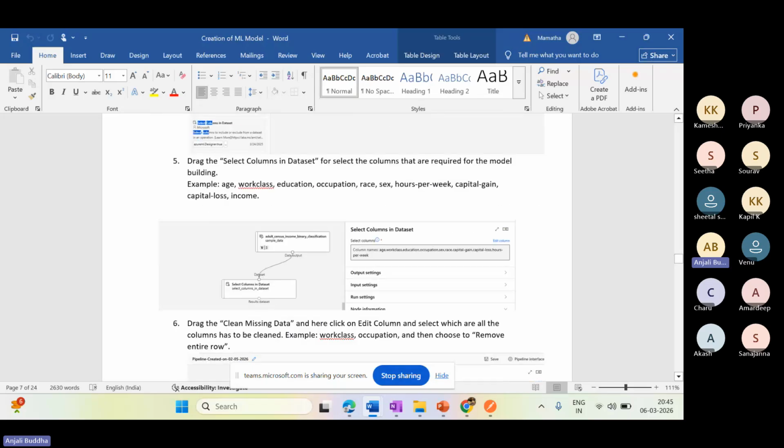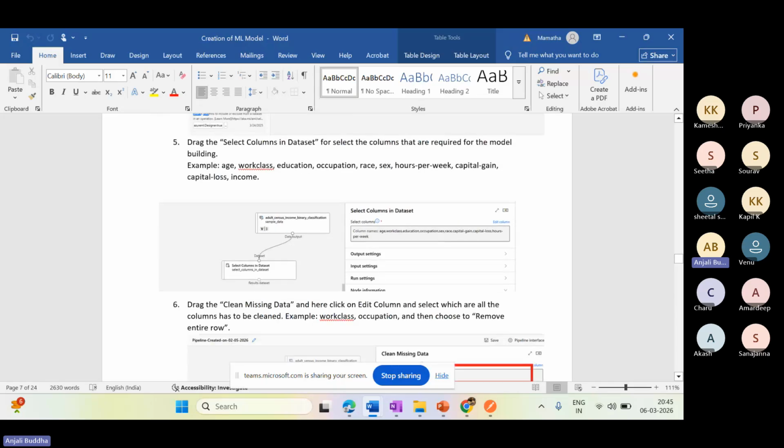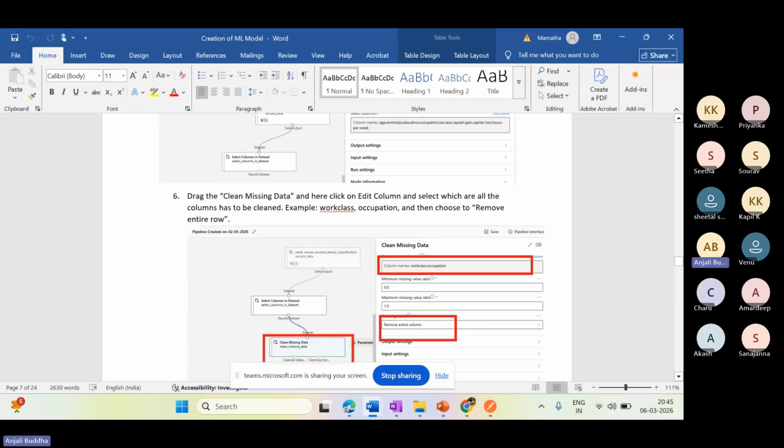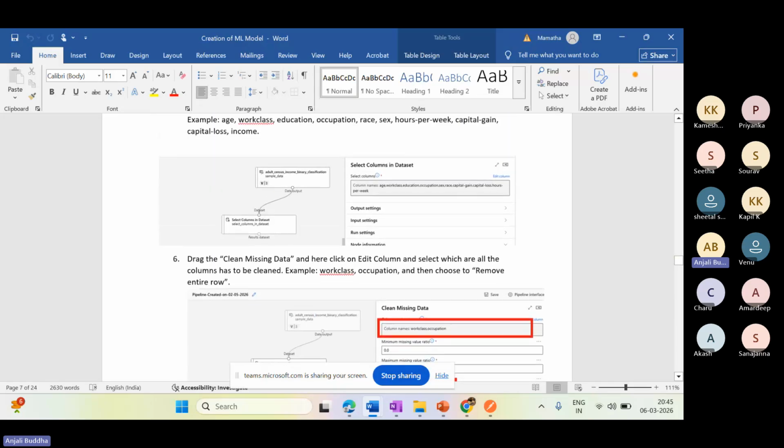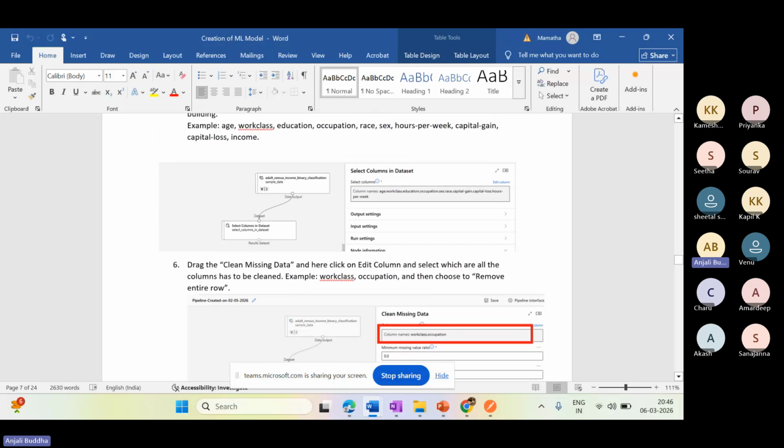To avoid that, I'm going to do the data cleaning. But before data cleaning, there might be n number of data, but for my model I may not require all the columns. I require only the specific columns which I want. So I have to choose those columns. For example, let us choose age, work class, education, occupation, sex, race, capital gain, capital loss, and hours per week. These are the components we choose as part of our prediction.